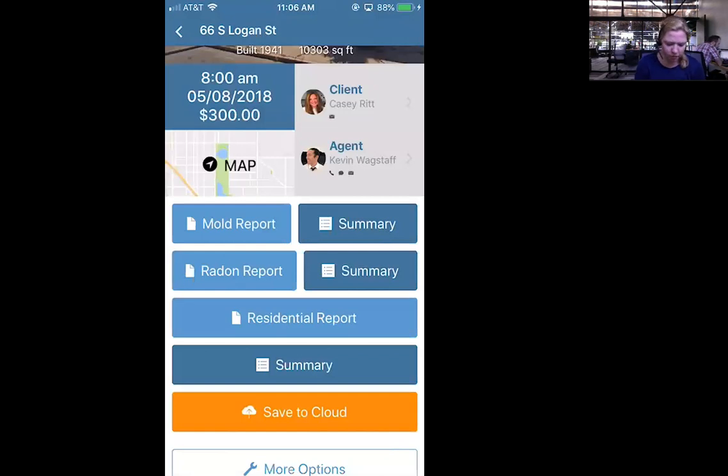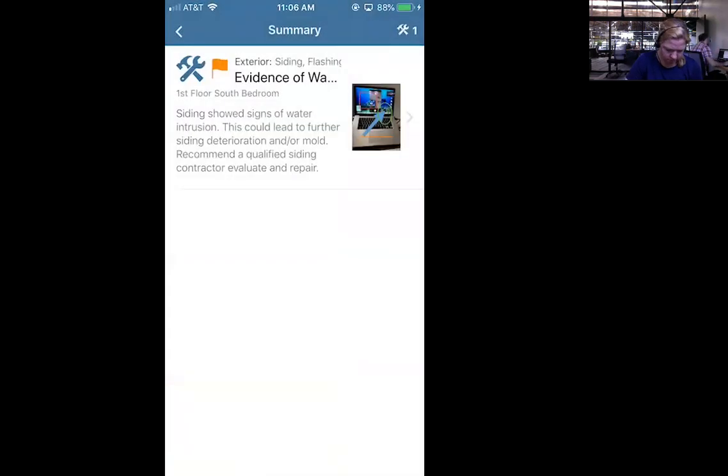A lot of inspectors like to really wow the client by showing the summary on site. And the summary is like our desktop version where it pulls in the pictures and the defects. So since we did mark a defect in the residential report, you can click on the summary. There we go. Click on the summary and it will show your defects and the pictures that you chose for it.